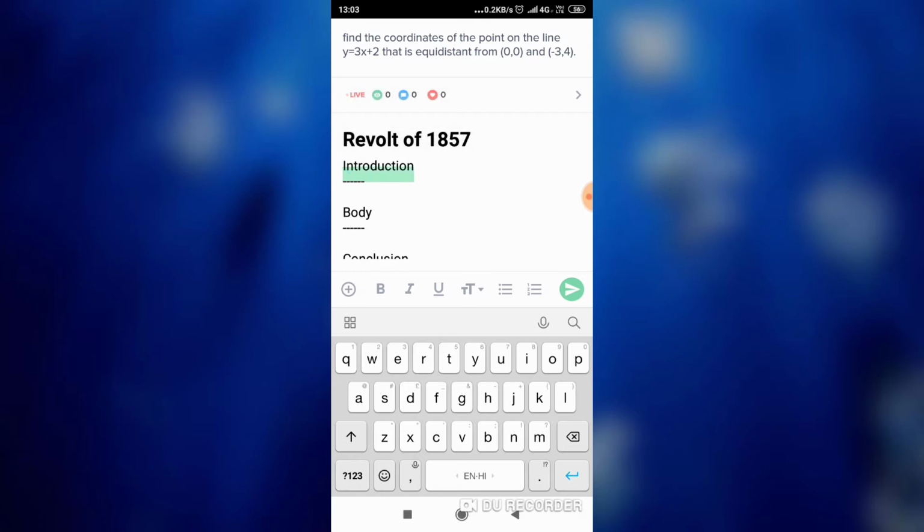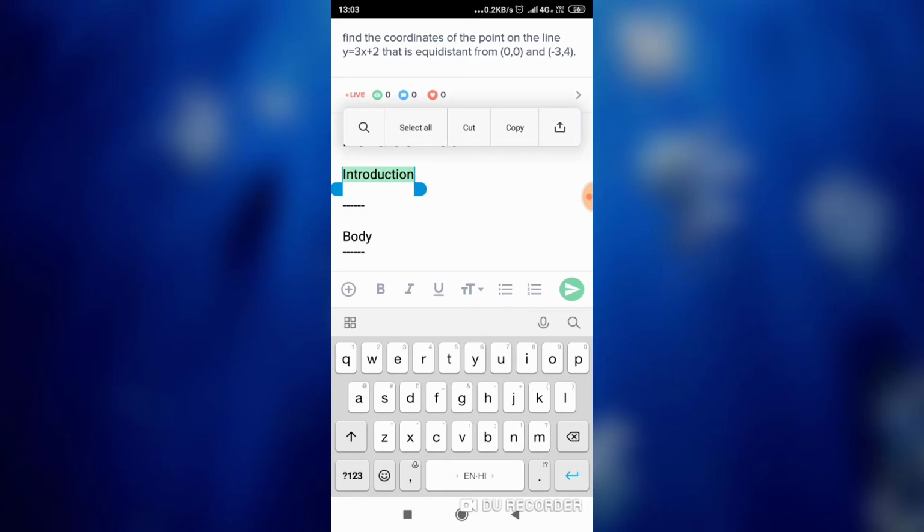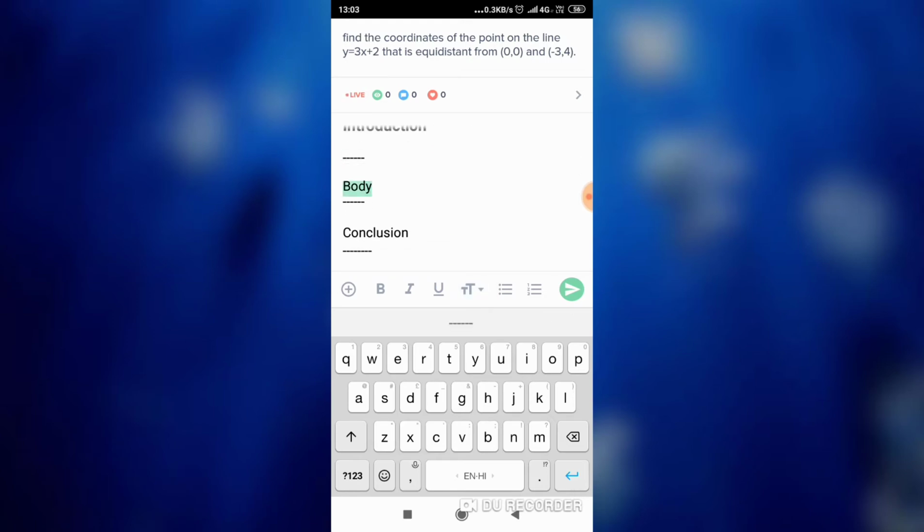Now let's do the same with the subheading. Now see, you have to click here, subheading. You can see the change in size, and also this has been bold. Now again, let's do the same with others.